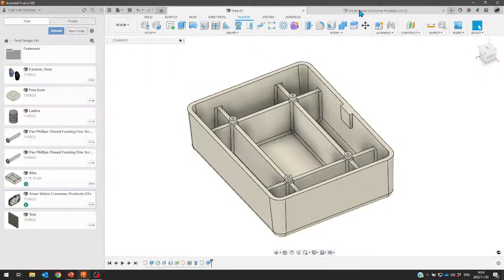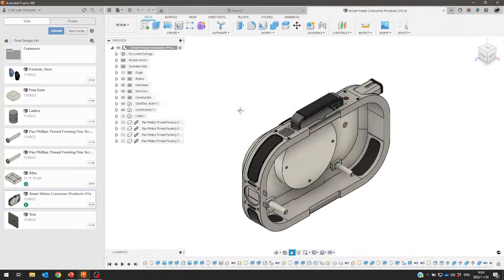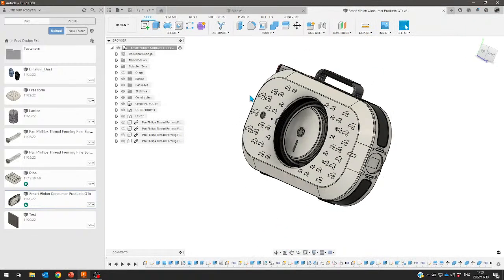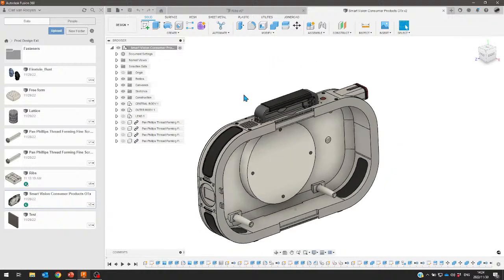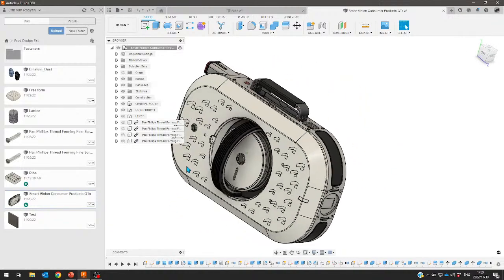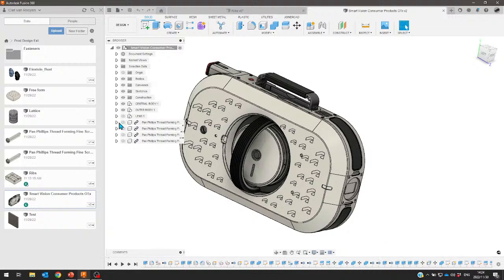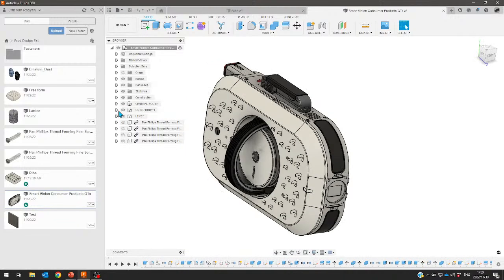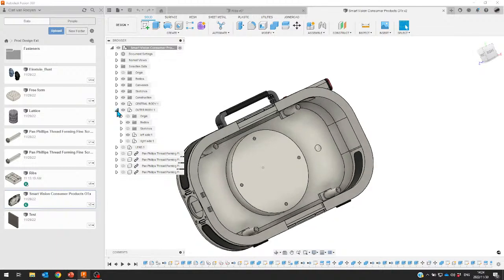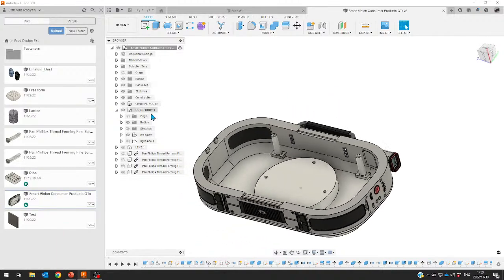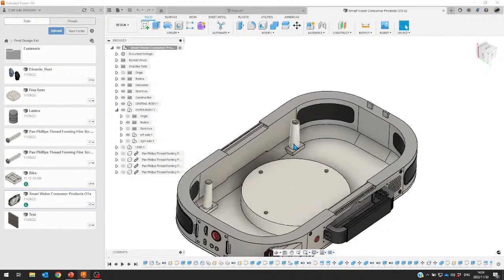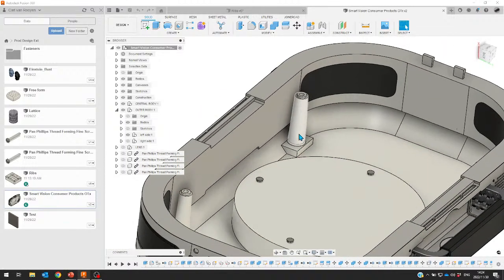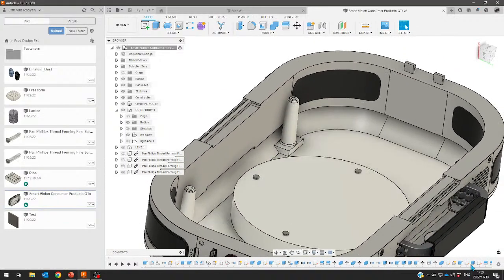So with that being said, we can move into Fusion to have a look at a demo for those tools. I'm going to start with the camera. Let's have a look at the boss first. So if we look inside of this camera, we have these bosses that are molded into the housing.